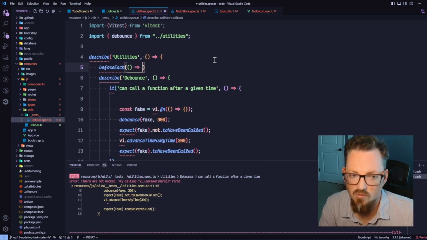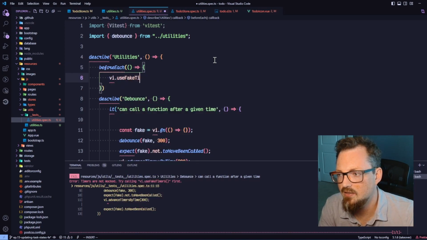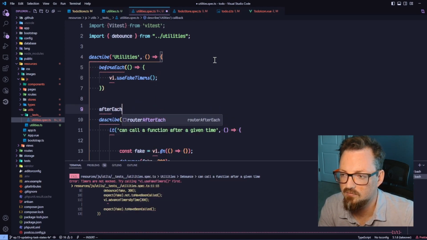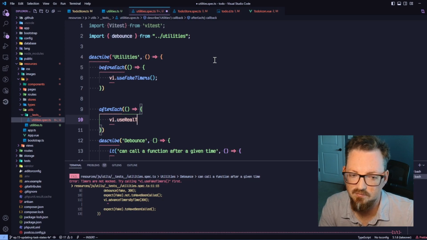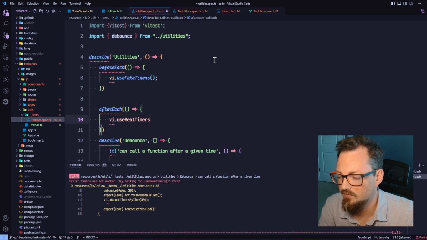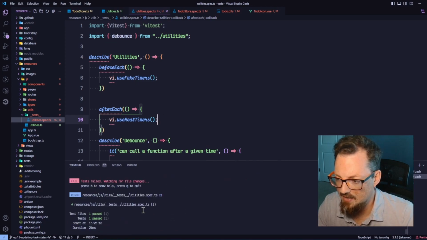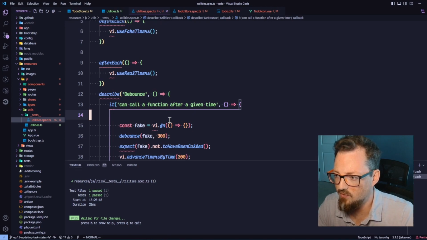So before each, we want to use fake timers. And then after each, since we're doing that, we also want to use real timers. Save that. And now we're getting a passing test, so that's cool. So it can call that function for us.